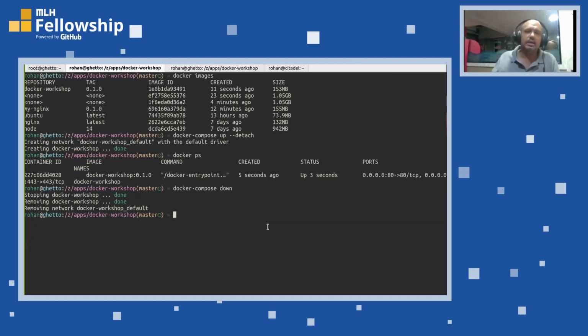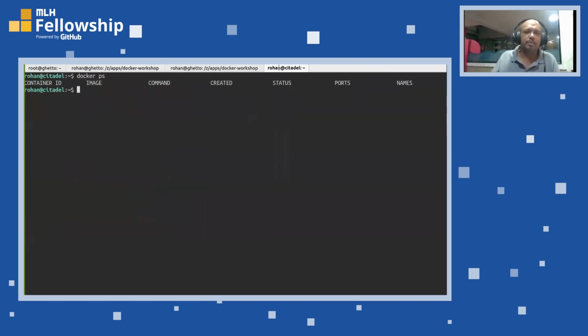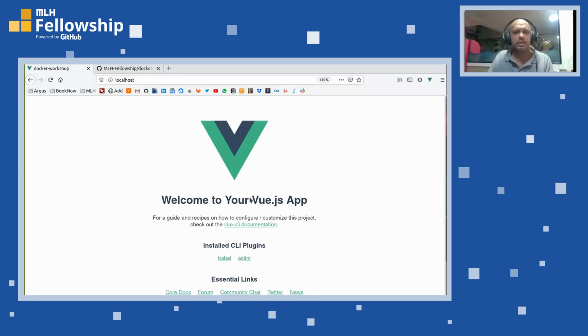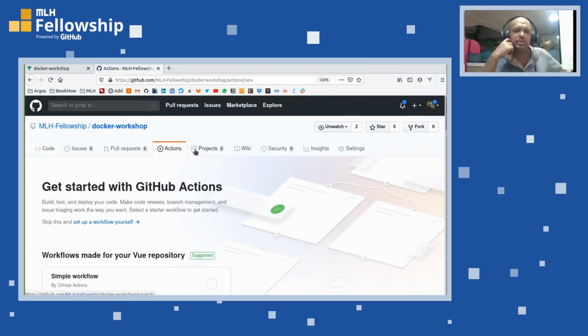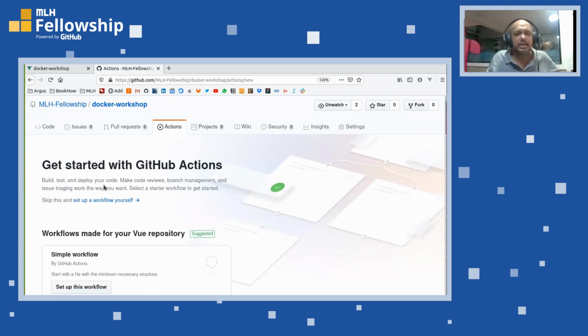Now let's deploy it to my droplet. Let's go to GitHub and start Actions. GitHub Actions. If you go to the documentation, GitHub Actions is simple, but they have a lot of options and the documentation is awesome. Basically, GitHub Actions allows you to build, test, and deploy your code. In short, it allows you to do CI/CD, continuous integration and continuous deployment.